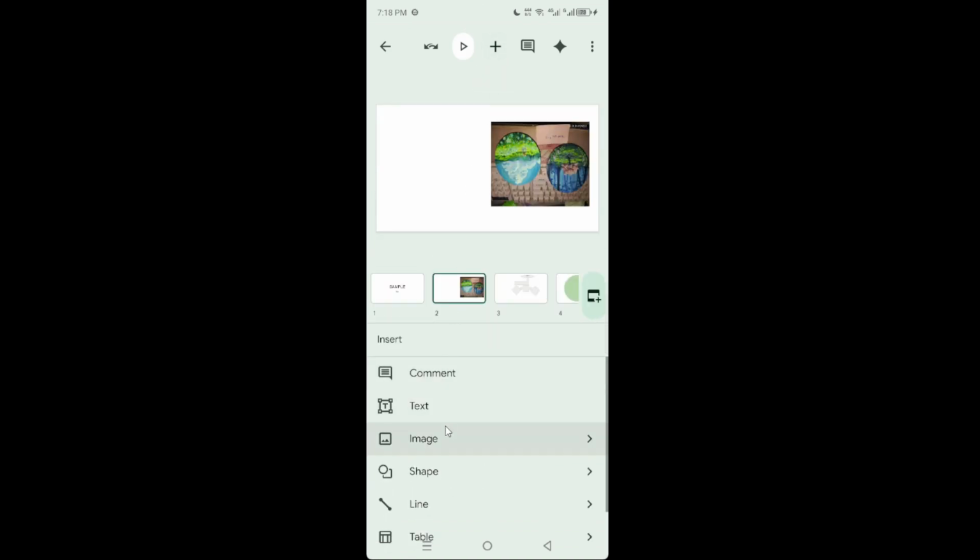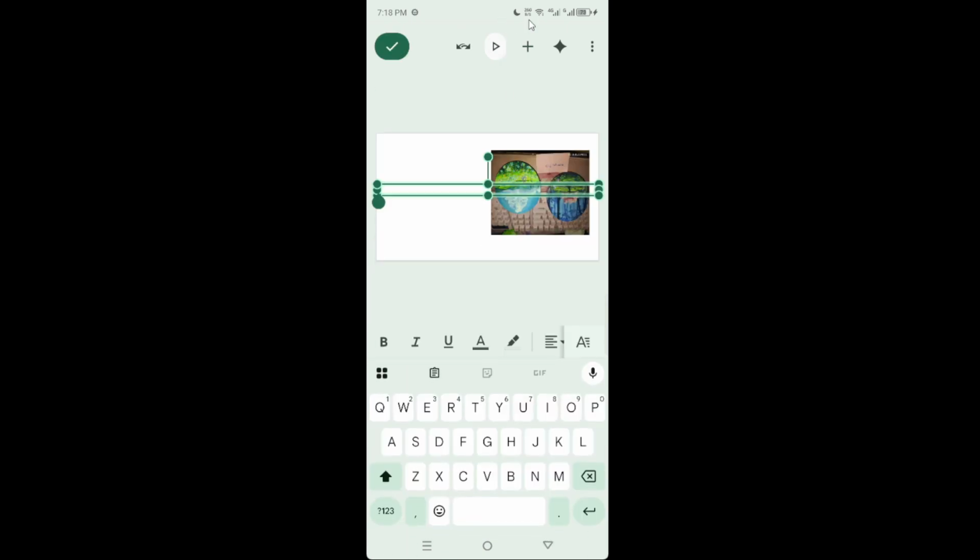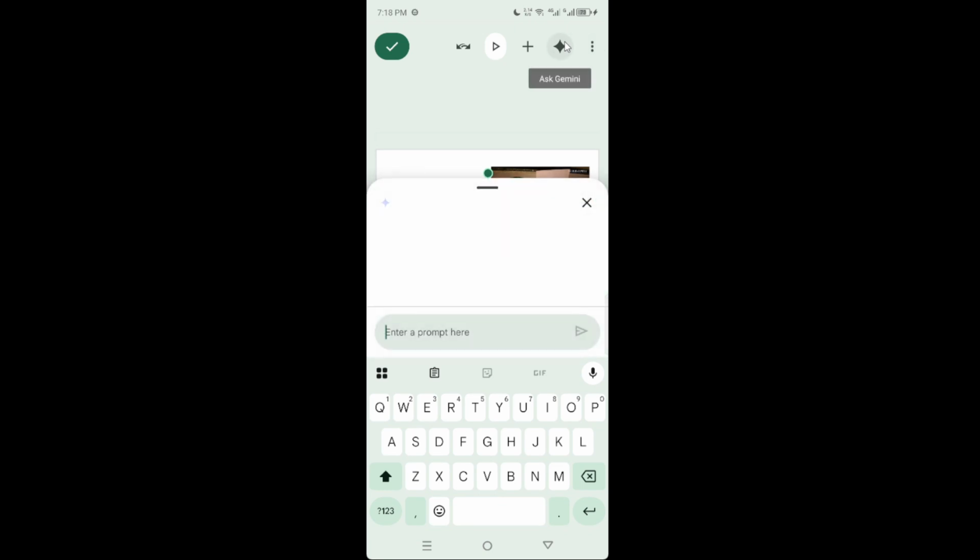Now, bring up Gemini. Look toward the top right corner of your screen for a small diamond-shaped AI icon and tap it. This opens the Gemini panel, which is your workspace for prompts and suggestions. If you don't see the icon, confirm you're in editing mode and that your app is up to date. Some features may roll out gradually, so availability can vary by region or account.